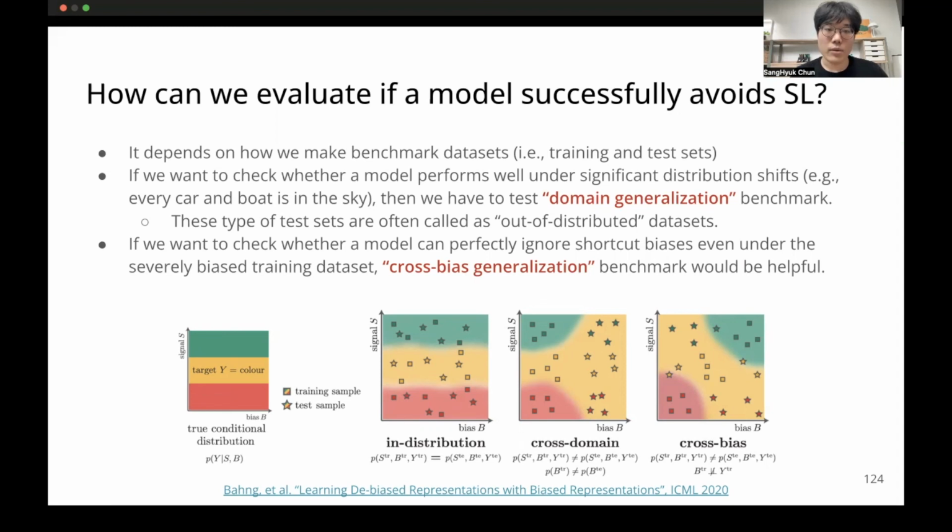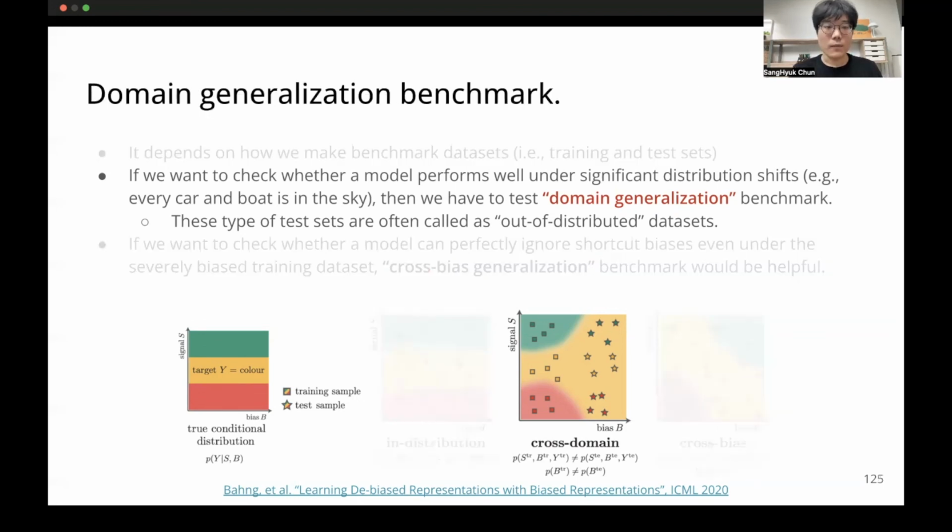However, I am going to introduce two popular tasks to measure whether a model attends to undesired features. These two benchmarks are the same in terms of measuring whether a model only learns easy-to-learn shortcuts, but they are different in terms of the actual problem setting. Okay, so the first one is domain generalization. This scenario measures the performance of the model even under very significant data distribution shift. If the model truly focuses on the problem itself, then it will show the same performance even under distribution shift.